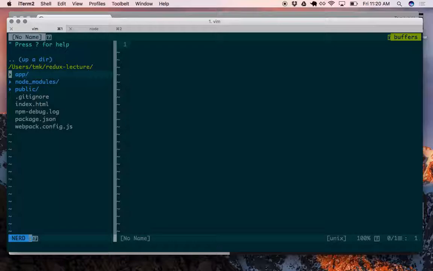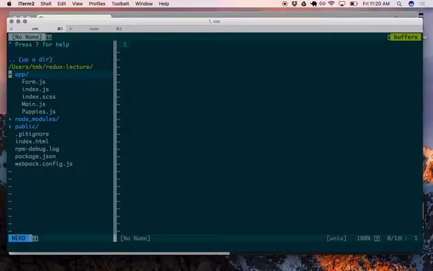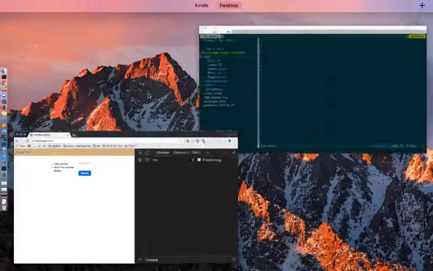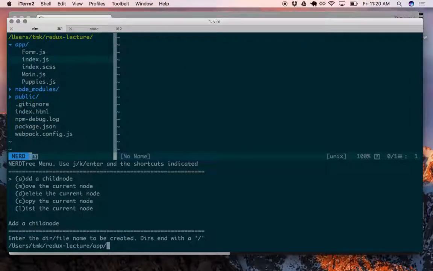And today, when we implement this, it's going to be ugly. And then the next day it's going to be beautiful. So get ready for that. So here I've got a little bit more of a minimal Dopey Pets. Got like new puppy, we can add, right now we can add Bubba again. Kind of like just a more minimal version of our solution from last time. So what I'm going to do is I'm going to make a new file here, and I'm going to call it reduxstore.js.